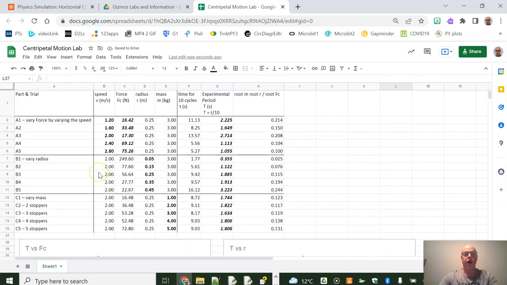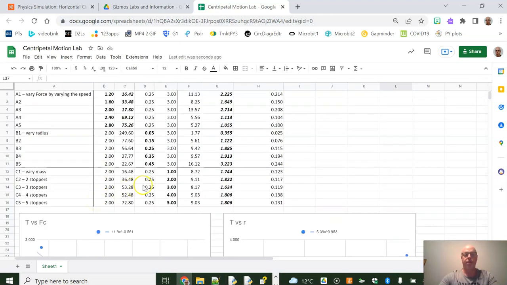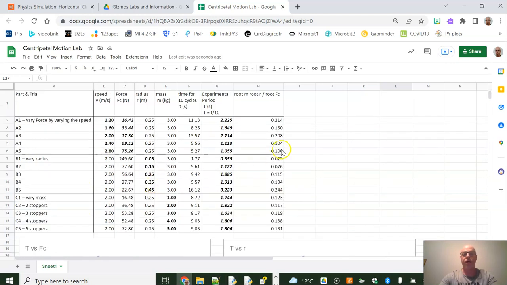So you're going to have to do one more graph, this time with varying the mass. And then once you're done, you want to do a graph with all of your data to see how the period depends on the square root of the mass, square root of the radius, and divided by the square root of the force. So now, to type that formula in, or any of these formulas, is pretty easy. To calculate your period, all you have to do is go equals, click on the time you had for the 10 cycles, and then go /10.